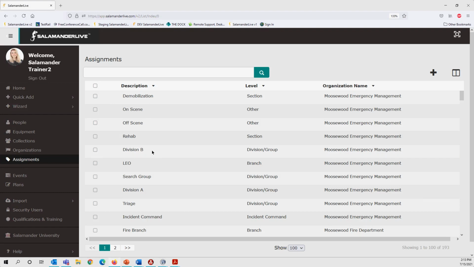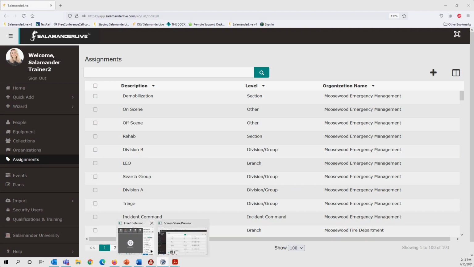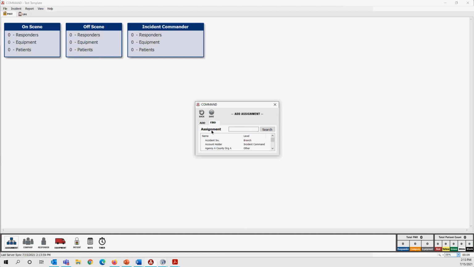This assignments database can also be accessed through the Track app. Whatever you create within Command here cannot be accessed through the Track app. So this can only be accessed through Command. So in this case, if you have already built up a nice library of assignments, you can just go to your Find tab and search for it.